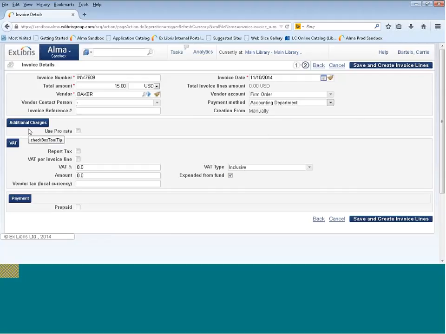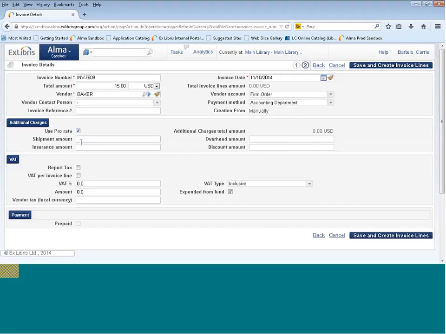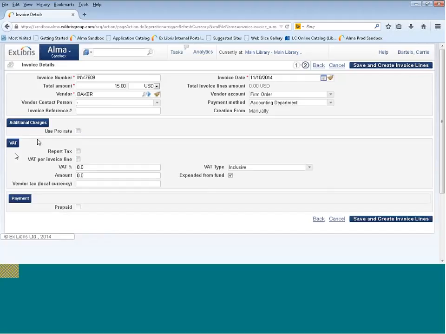Moving to the additional charges section, when needed, additional charges or discounts can be applied to an invoice. And if the charges or discounts should apply to each of the invoice lines, we can use this pro rata checkbox to make that happen. So when I click on that, notice several fields display here. So these will be fields for additional charges. So what you enter for additional charges, so for example, a shipment amount or insurance amount, those additional charges will be distributed amongst each of the order lines in the invoice. So in other words, prorated for each order line in the invoice. In this example, we're going to choose not to use pro rata.